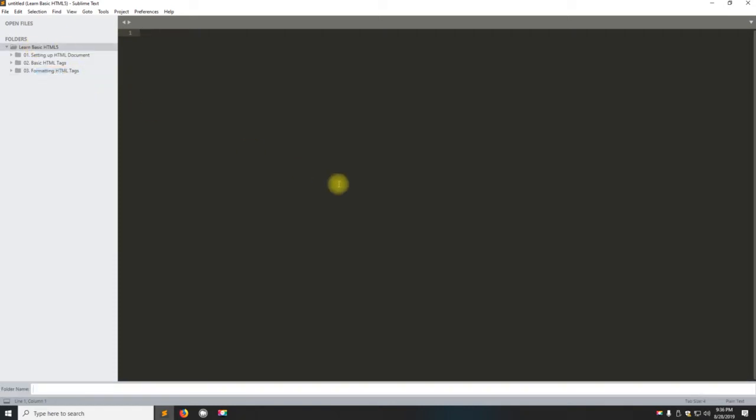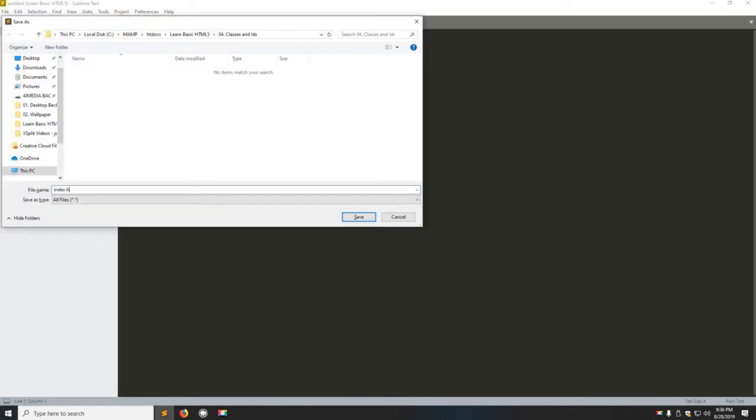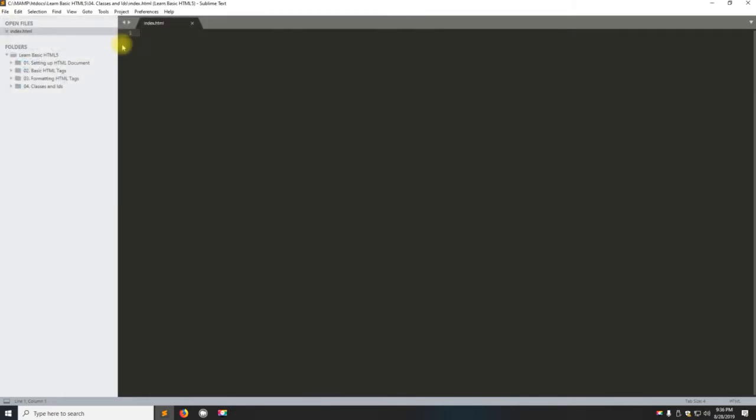I'm going to create a new folder and we're going to call this 04 dot classes and IDs. Hit enter and I'm going to right click, select new file, hit Control S, type in index.html, and I'm going to type in HTML and hit tab and go inside the body, and I'll show you exactly what a class and an ID is.